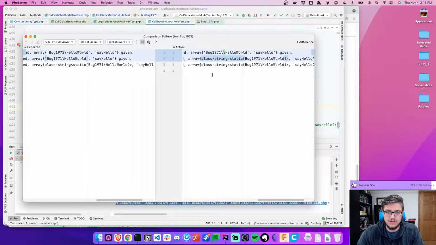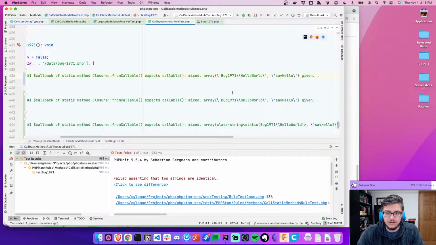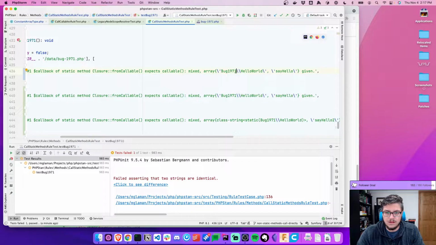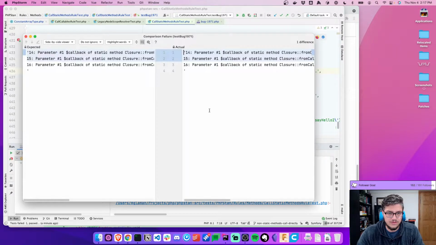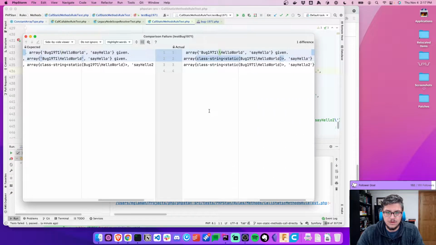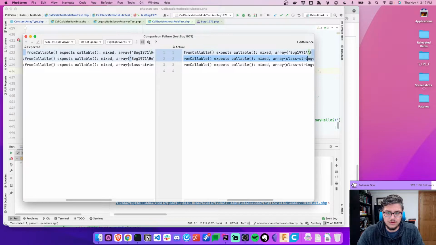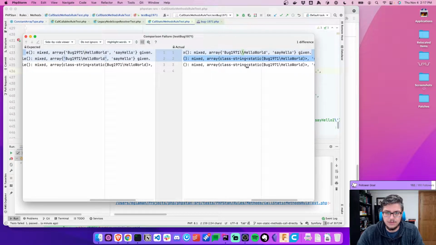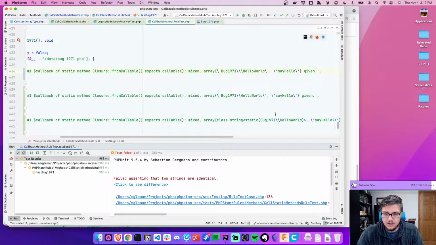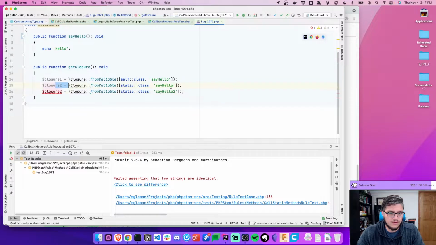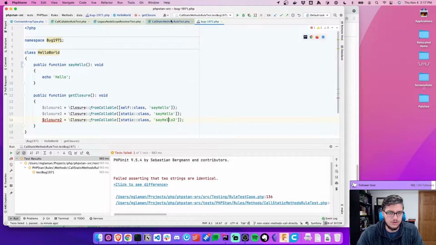Let's see. Think. Why is this not escaping correctly? Class string static. Why is this? Okay, I'm going to copy this string. No, I don't want to copy the entire string. I'm trying to make sense of it. So say hello 2.